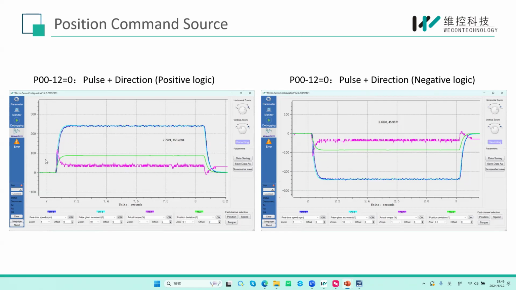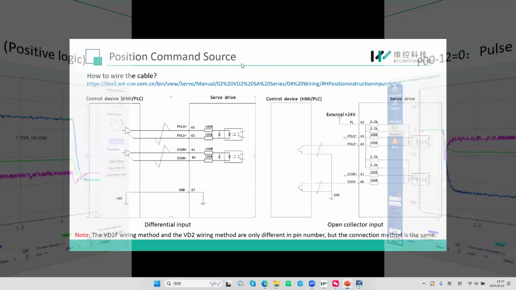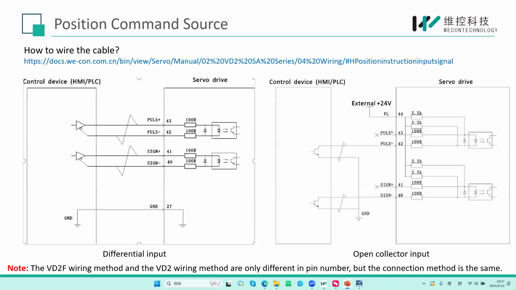And this curve is the speed. Next one. Here is about how to wire between the control device and our servo. Usually the control device we use is a PLC, because usually we use a PLC to send pulses.